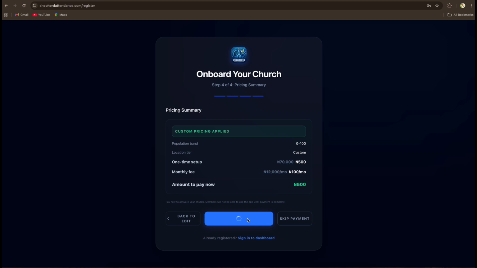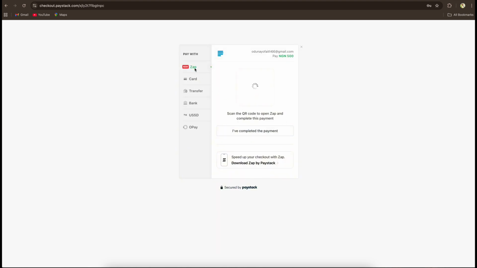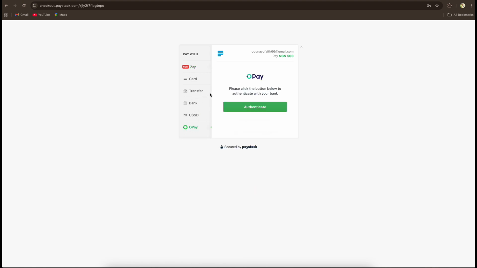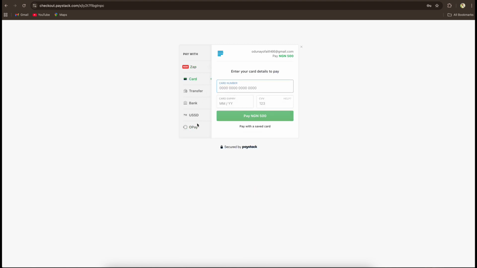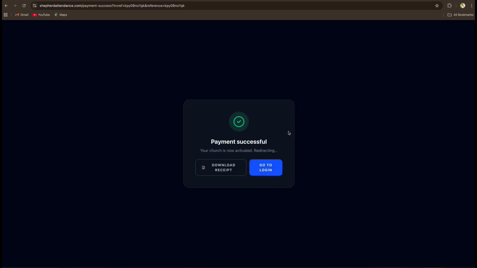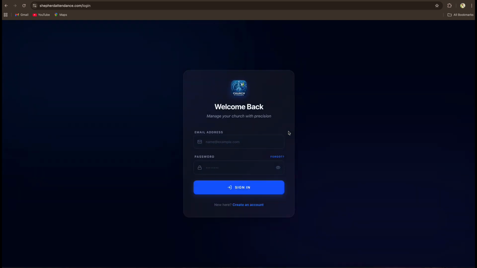It's going to take us to a Paystack dashboard, where we'll pay and enter our detail. So you have several methods of payment. You can pay with card, transfer, bank, USSD. You can decide to pay with OPay. But whichever you decide to follow is going to work. We are done paying with Paystack. Then we are going to wait for verification and validation. So now we are done paying.